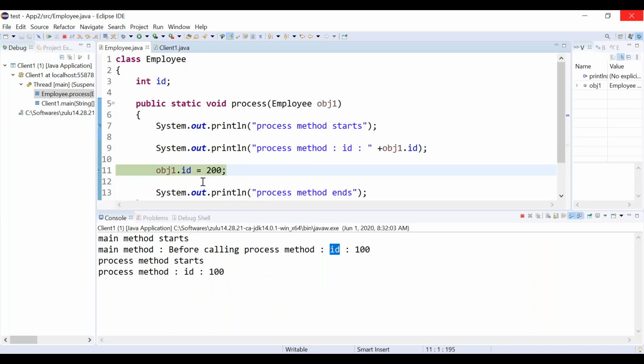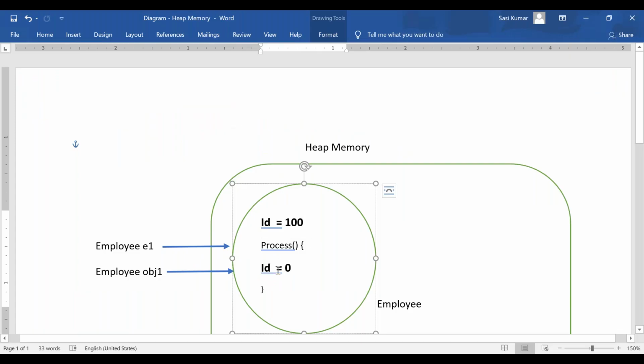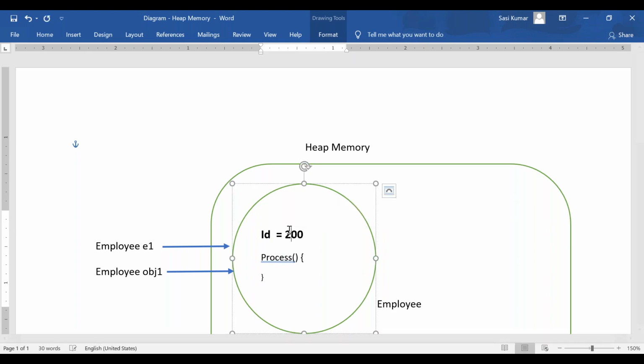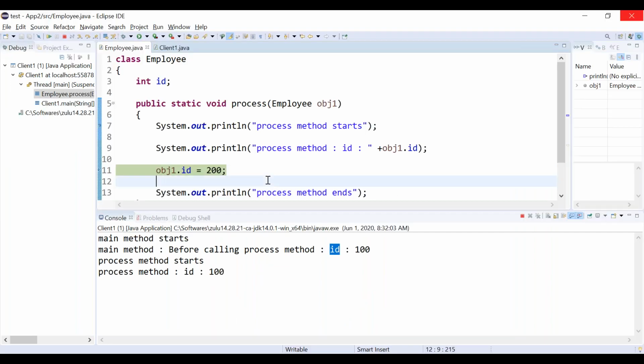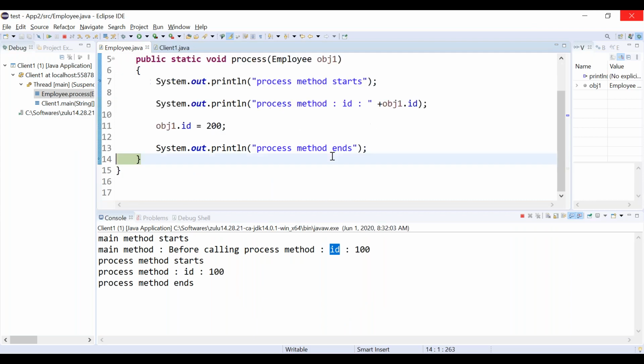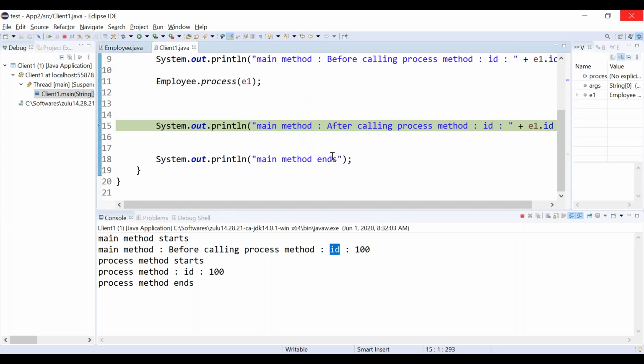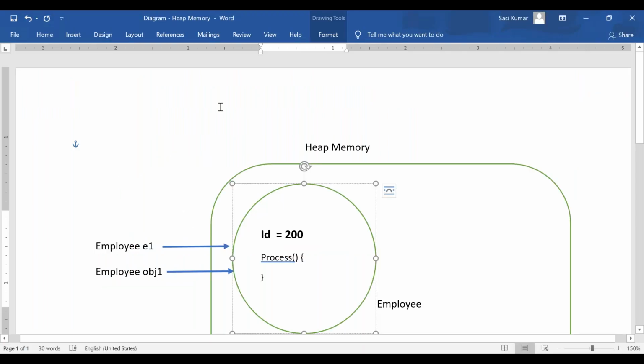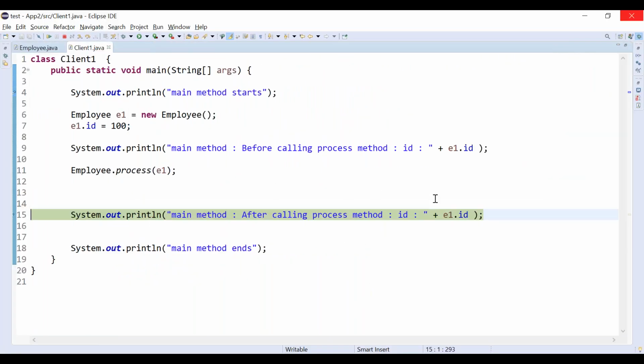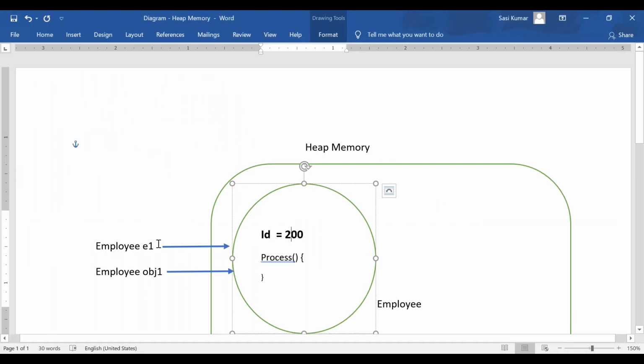Now what are we trying to do? We are trying to modify inside the process method. We are modifying the id value to 200. How are we accessing it? obj1 dot id equal to 200, correct? Now the process method ends, and we come back to the main method. Inside the main method, you are trying to print e1.id. What will the e1.id value be? e1.id will be 200, right?